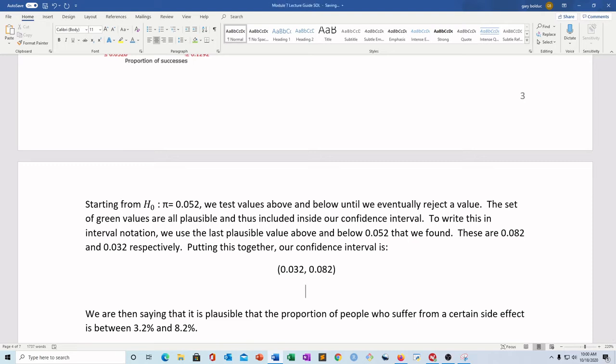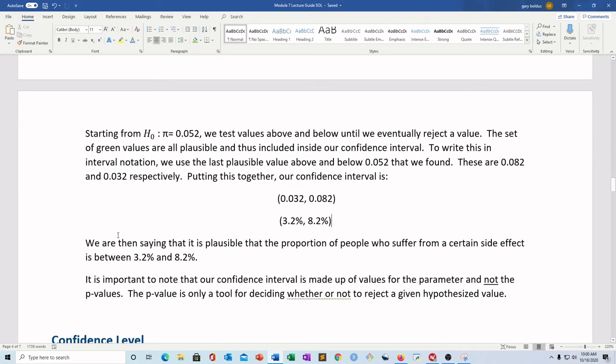We can rewrite this if it's easier for you to see. 3.2% to 8.2%. That's our confidence interval. We believe, based on our information, the statistic we gathered from the 240 people, that it's plausible that between 3.2% and 8.2% of people will have a side effect when taking this drug. And I wrote that out here. It is plausible that the proportion of people who suffer from a certain side effect on this drug is between 3.2% and 8.2%. All right? So there you go.